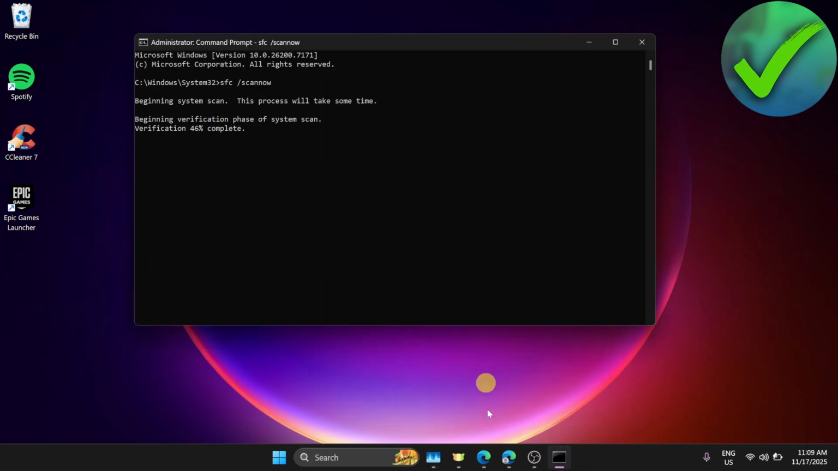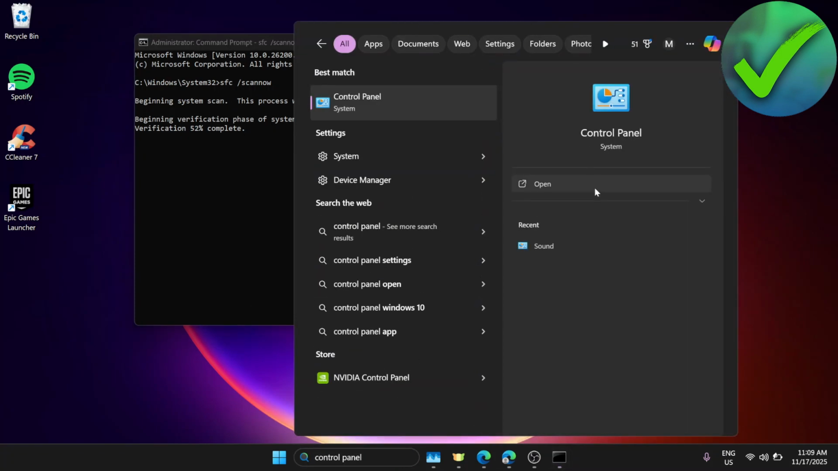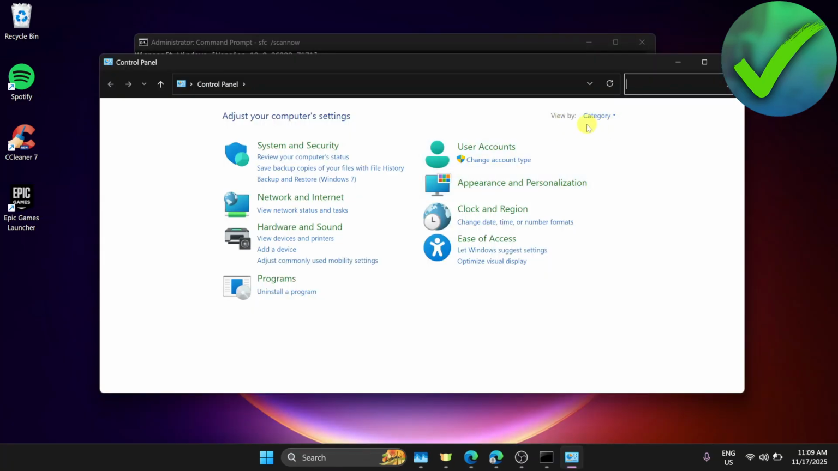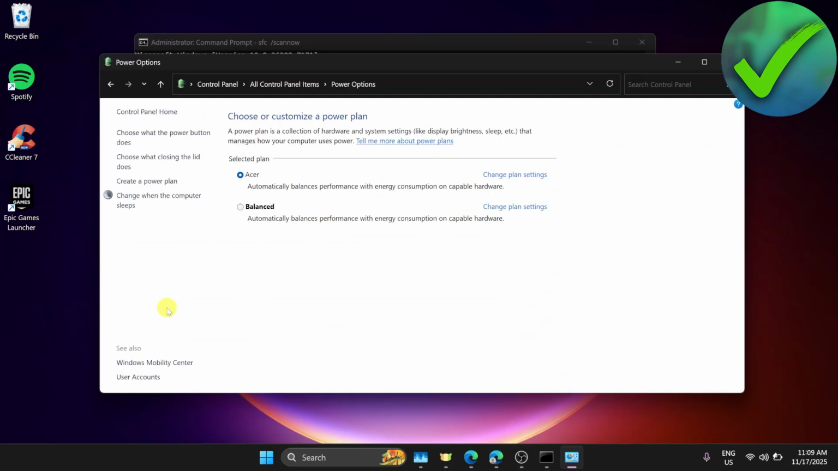After that, the next thing that we need to do is to go into our control panel. So type control panel right here and then click open. After that, on the view by, we're going to click large icons. And then in this part, we're going to look for power options, which is right here. So click that. And then in this part, go here and click the balanced option. So if you have the performance option, you can also do that.